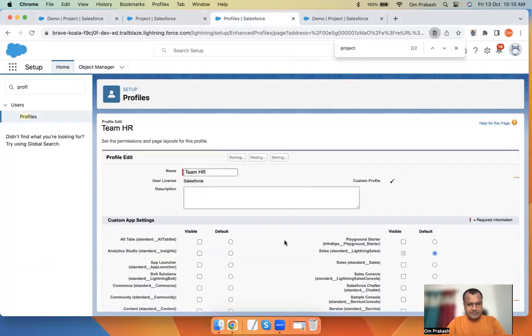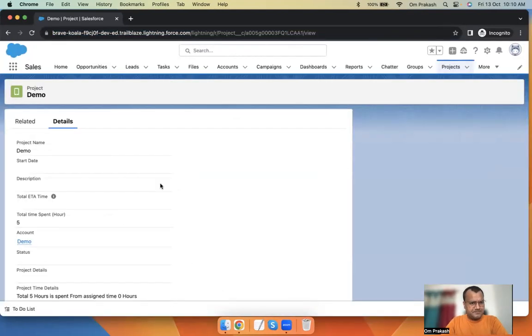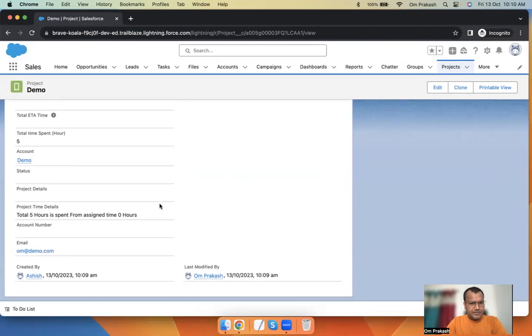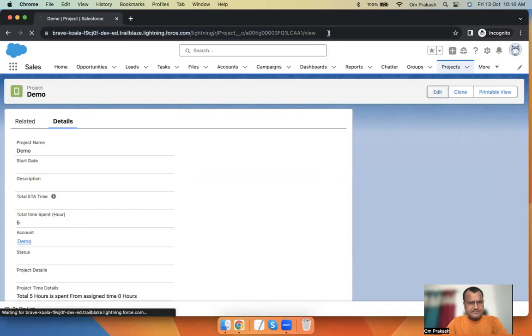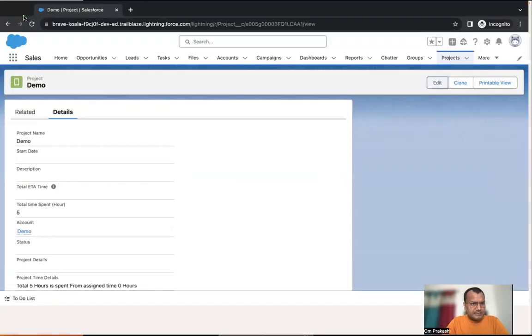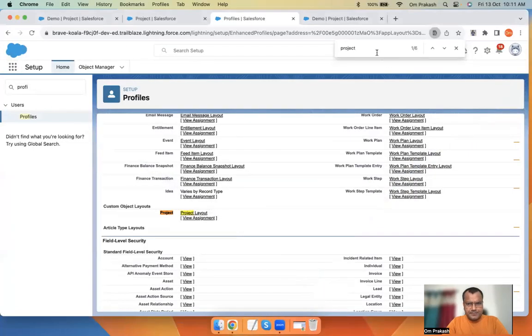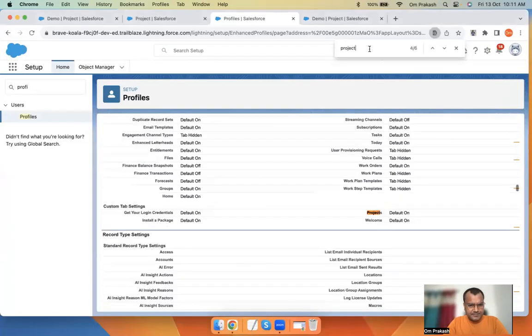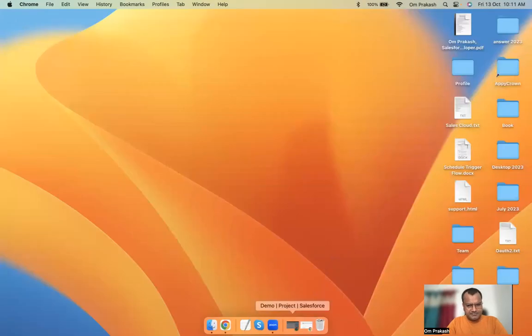Click save. Now come back as a system admin. You have given the access. Now come back as a Team HR. Now here you can see we should have edit access. Sorry, let me refresh. You should have edit access. Oh, one second. I think I have given the access. Let me verify quickly. Project. Yeah, edit access is given, but it seems maybe some refresh issue.